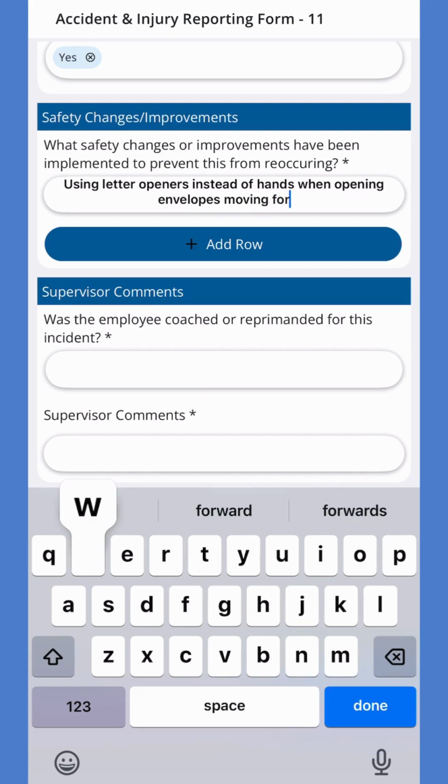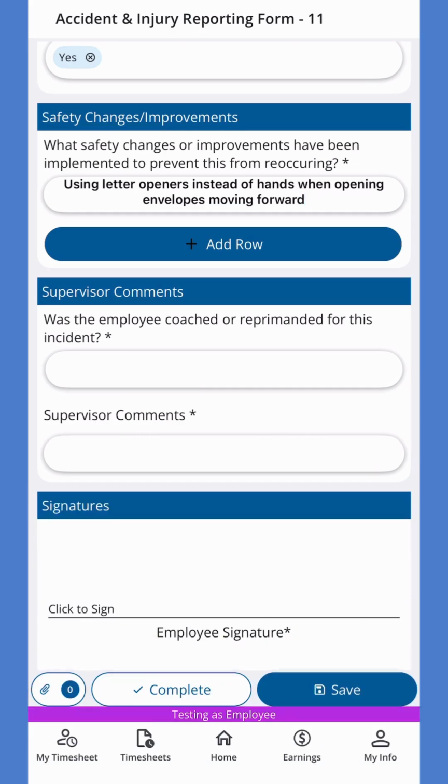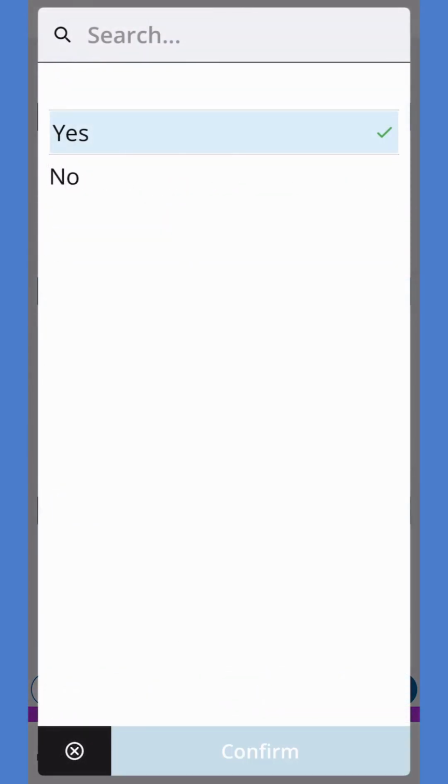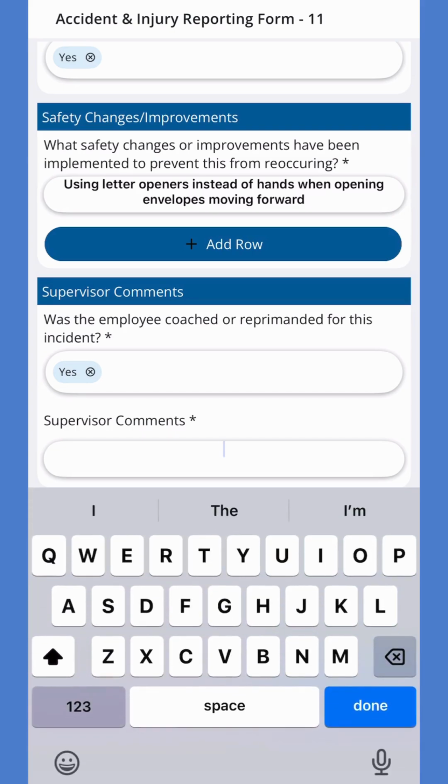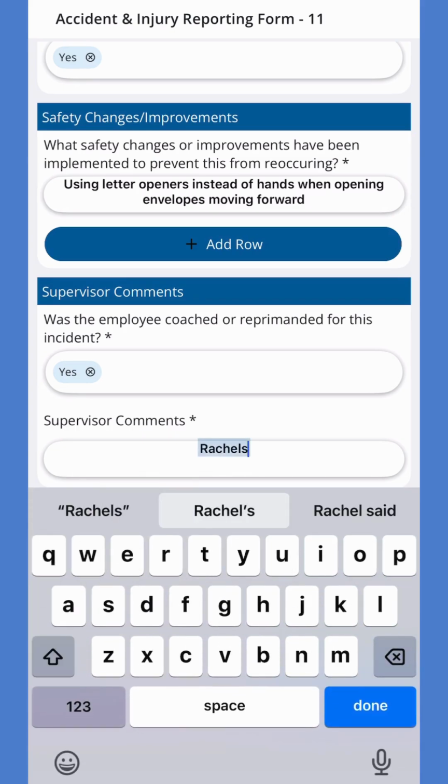In the Supervisor Comments section, indicate whether the employee was coached or reprimanded for the incident. Provide as many details as possible regarding any corrective actions or discussions in the Supervisor Comments box.